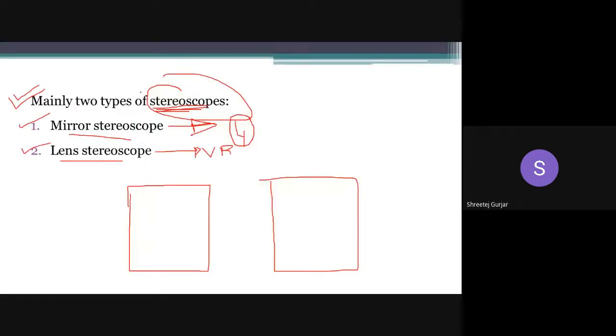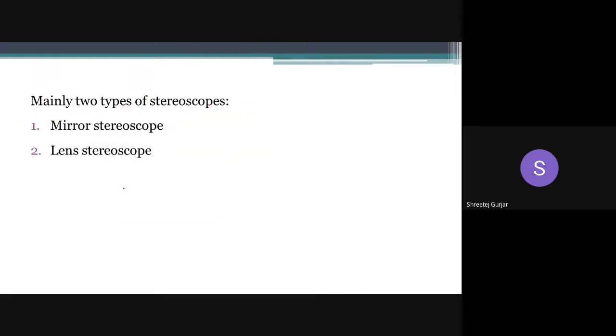We will learn these stereoscopes, the mirror stereoscope and the lens stereoscope, in the next class. Very interesting, very nice concepts. I will show various images of these so that you will understand them easily. With this, I think we can wind up today, and I hope you have understood today's session. I hope it was interesting and you have learned a few new things. If you have any doubts, you can ask now or later.